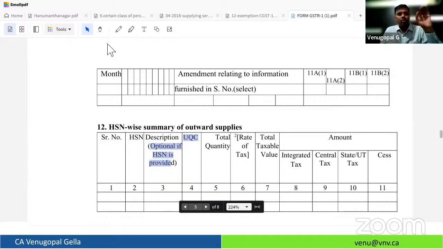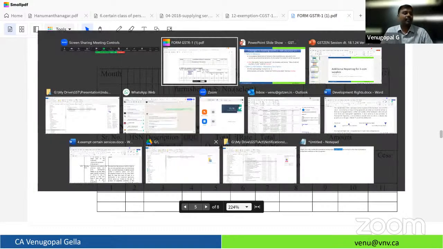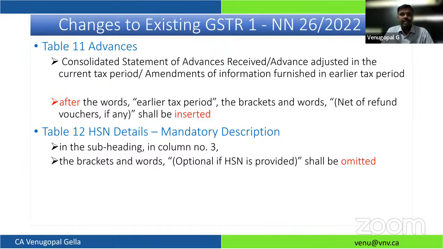Most of you, if you are using the portal for doing the data entry, the moment you have typed the HSN, you would have noticed the description has been auto-populated. These are the changes that have happened to GSTR-1.